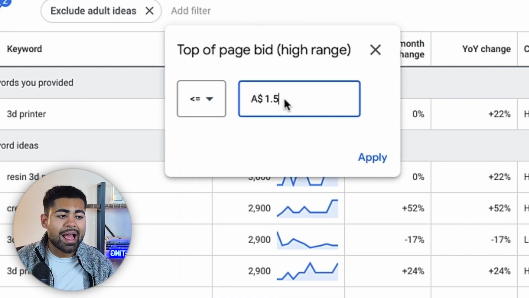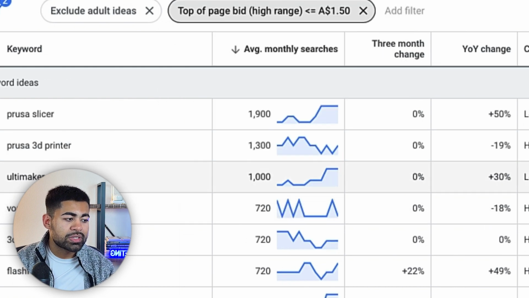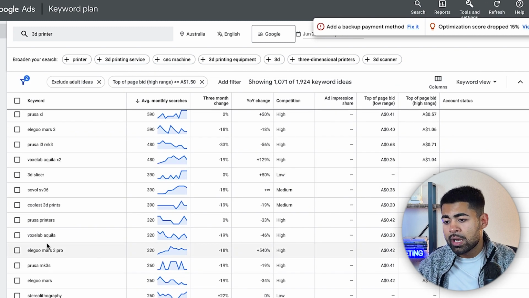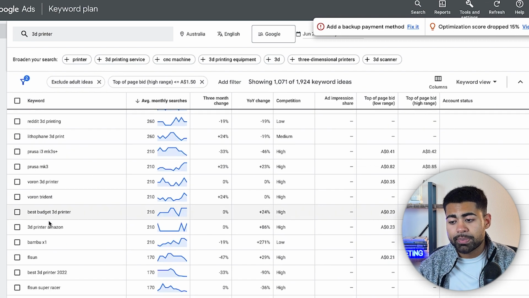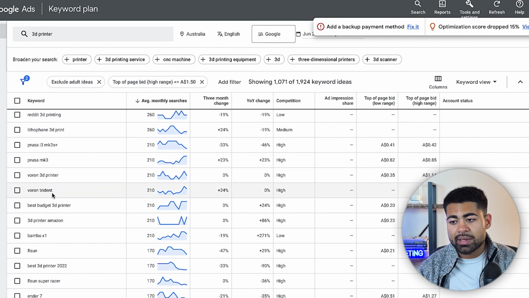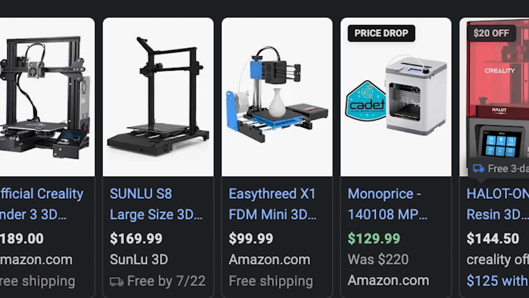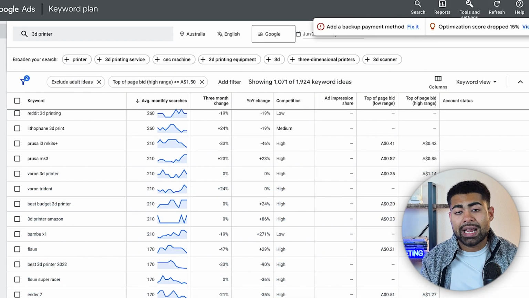So if we go in and add that in, now we're only seeing those keywords which are actually ideal. And from here, you can make note of which keywords are relevant to what you want to sell. So for example, if you don't sell any Prusa printers, it doesn't make sense for you to add this anywhere within your ad groups. But if you scroll through and you see maybe something such as best budget 3D printer, and you do sell something that's within a good budget, then you might want to add that in. So really the strategy here, ideally it works best if you have previous data, but if not, you can do keyword searches here and figure that out.